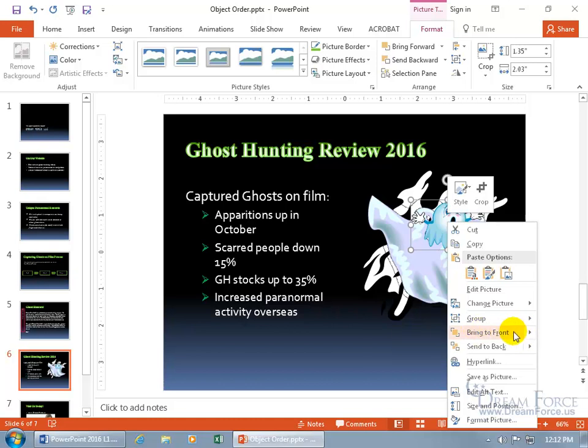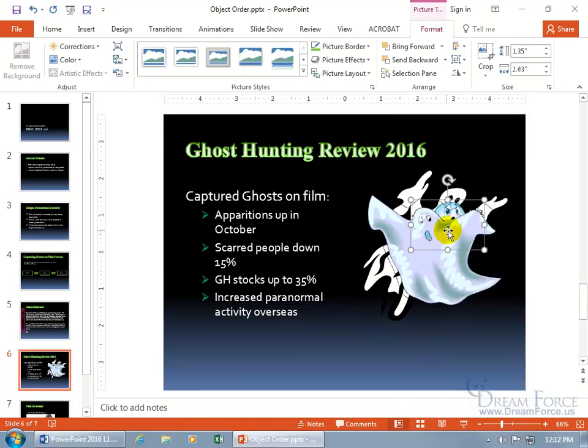And then it gives, well, you've got to be kind of fast here, front or forward here, and then send to back. So I can send him to the back or just backward one layer. So now instead of the top layer, he's now at level 2. So that's how you can set the order of your objects.